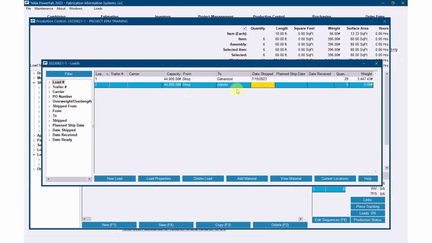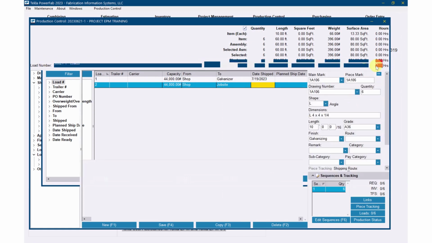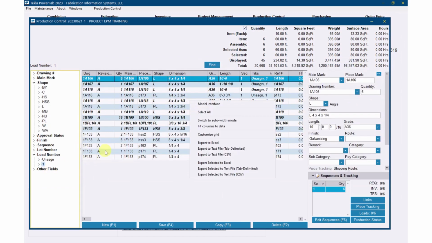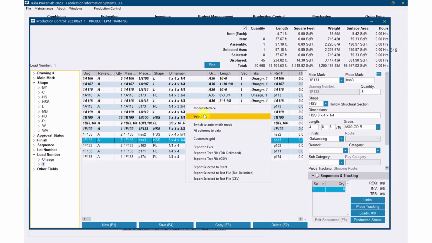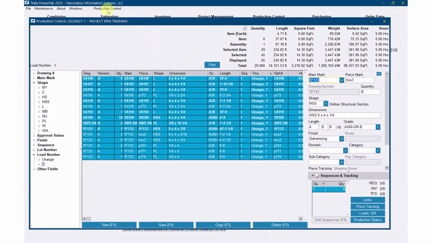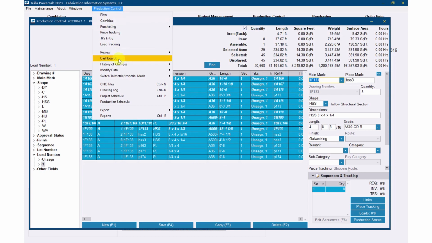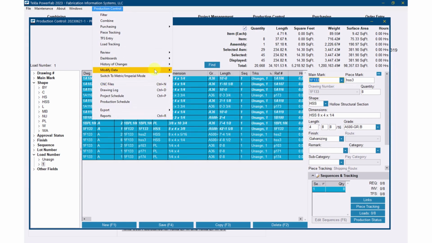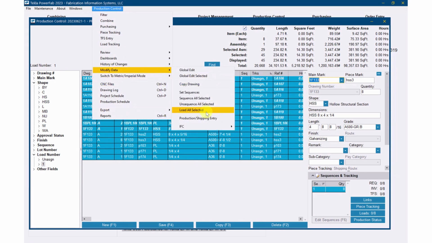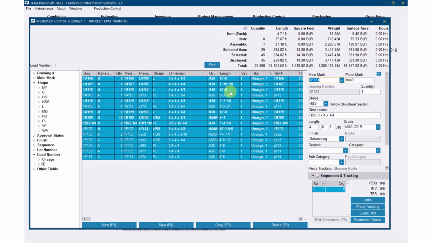So I've got a load established, but nothing's on it, right? So now, after I've selected this load number, I can go select all of those pieces. And if you go production control, modify data, you'll see an option here called load all selected. So, load all selected.